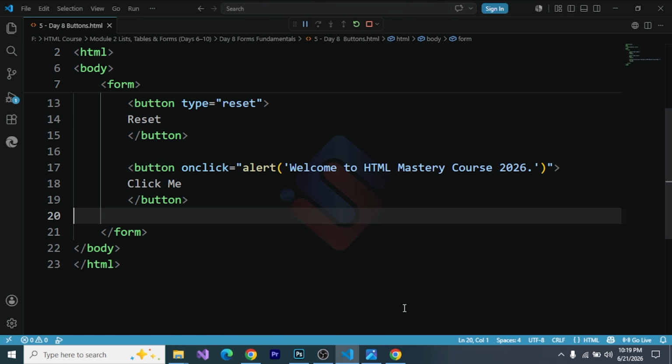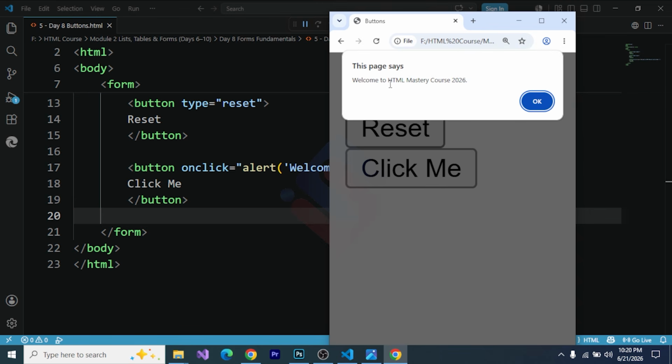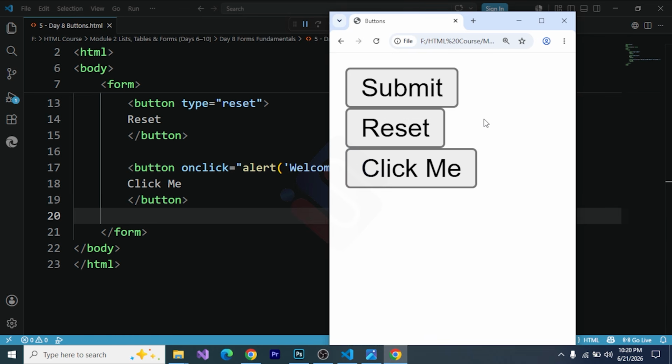So let's run it in the browser. Now I am going to click on submit, then reset, and then when I click on this click me button, the message is shown: welcome to HTML Mastery Course 2026. A real-life example: in a login form, the submit button sends the username and password and the reset button clears the input. Other buttons perform extra actions.